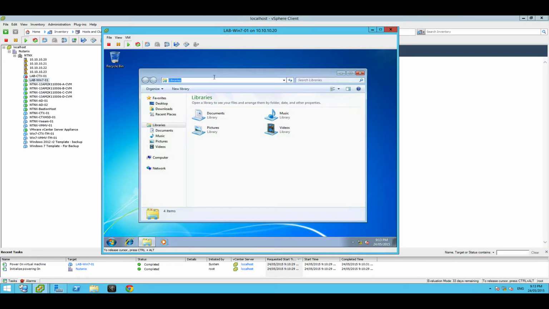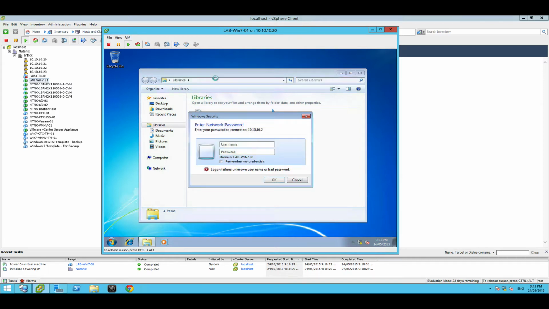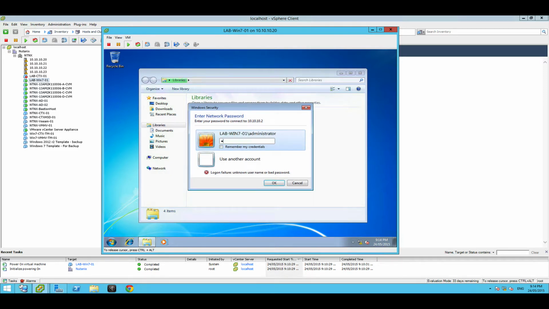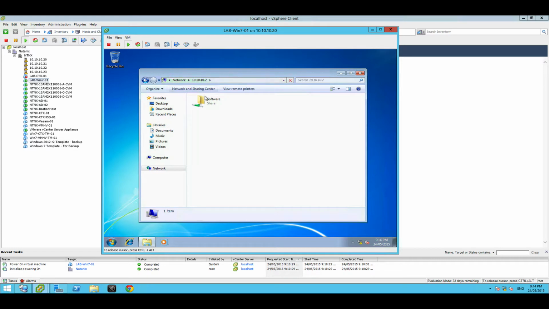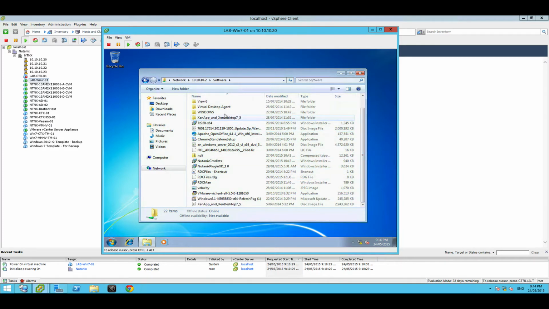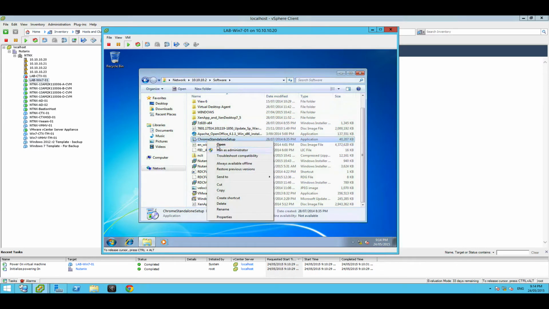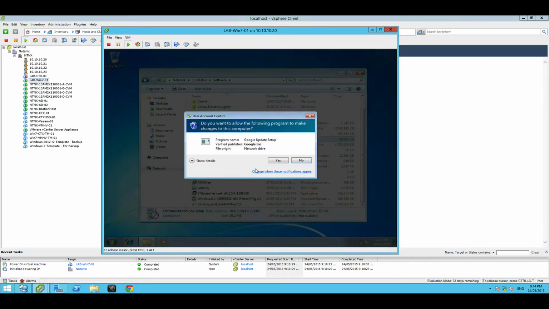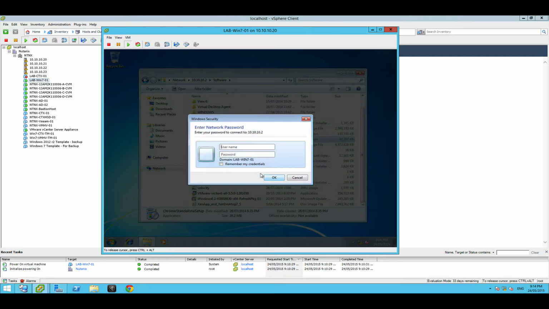Now I have a server, again my Bastion host in my network, that has a whole bunch of my programs on it. So I'm just going to log on to that box. So here's my software share. This box isn't on the domain, by the way, so sometimes it'll ask you for some passwords. So what I might do is install, I've got Chrome. Let's install Google Chrome. And this is just standard software installation.